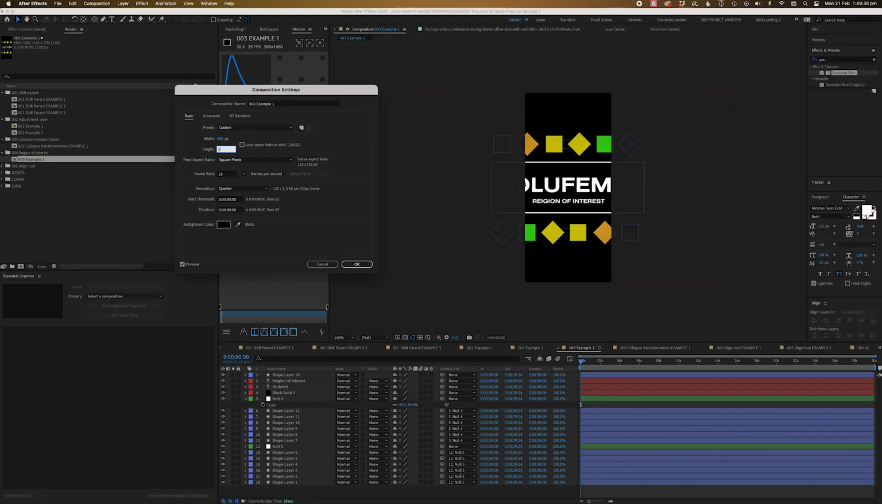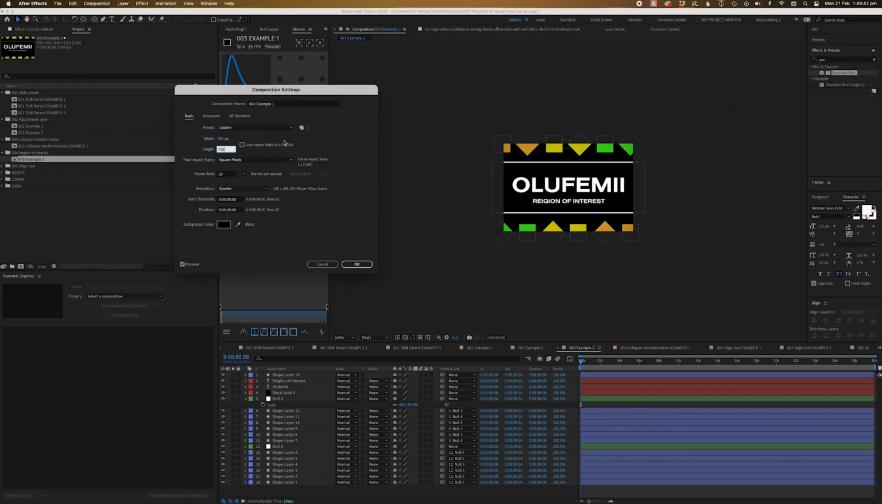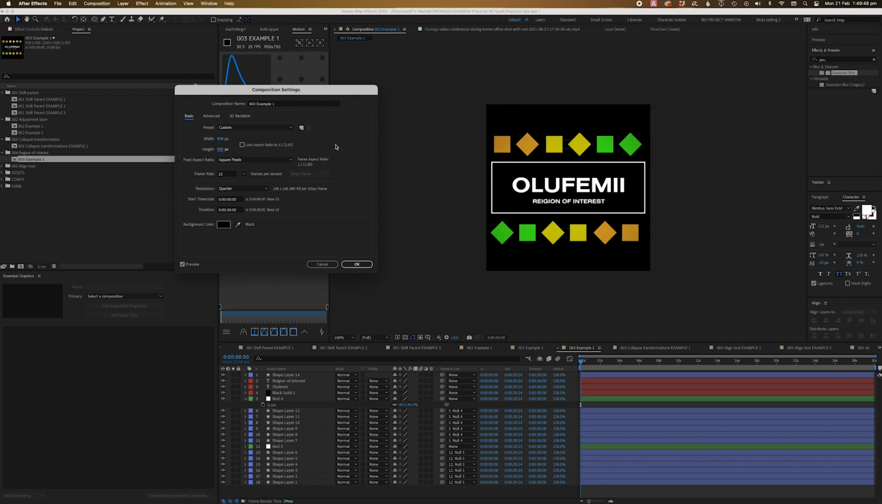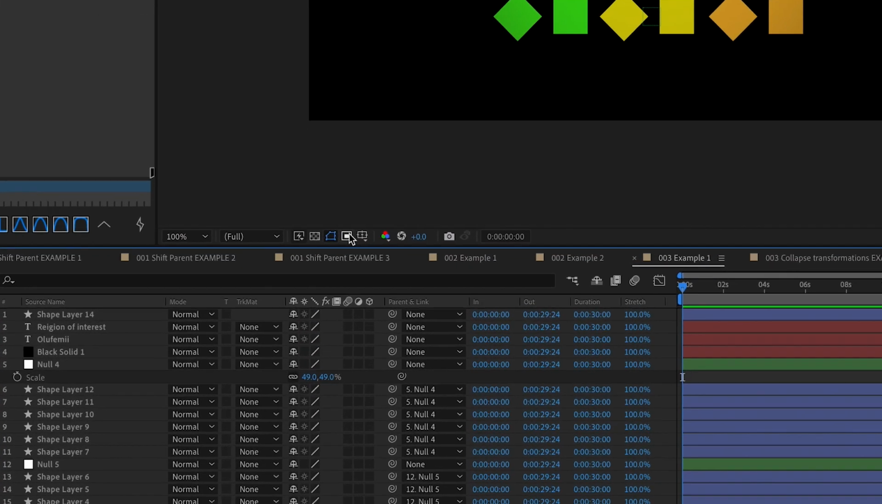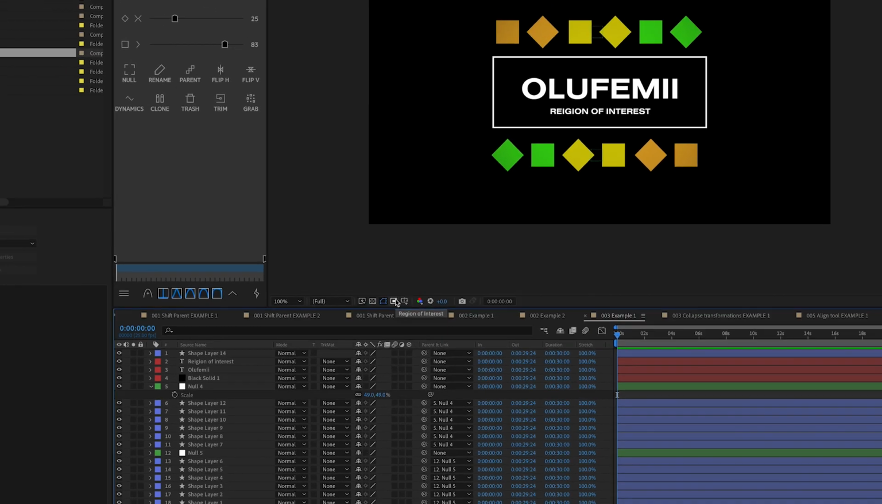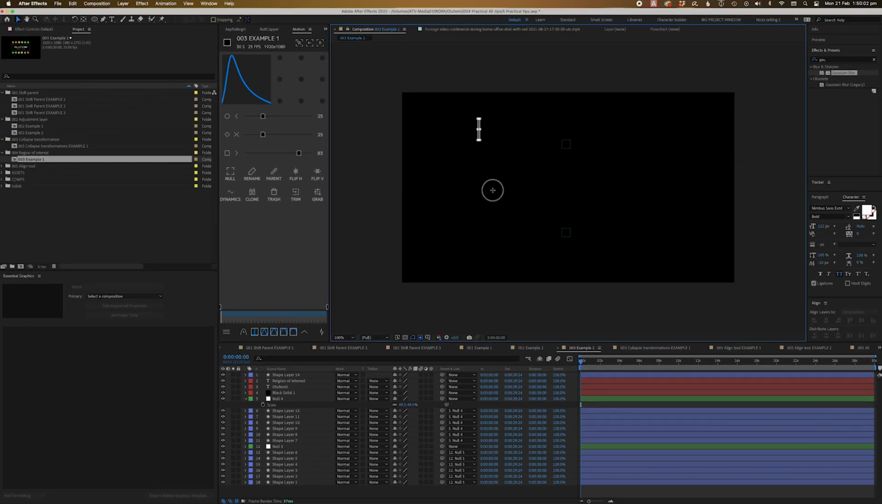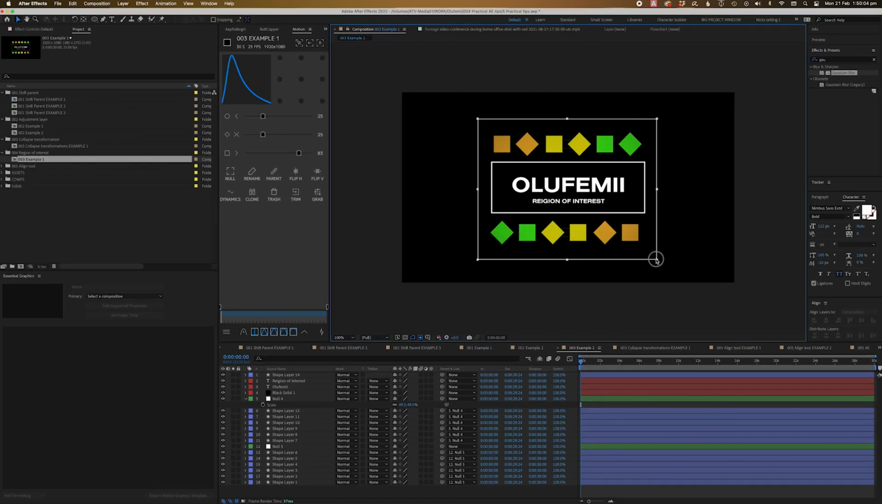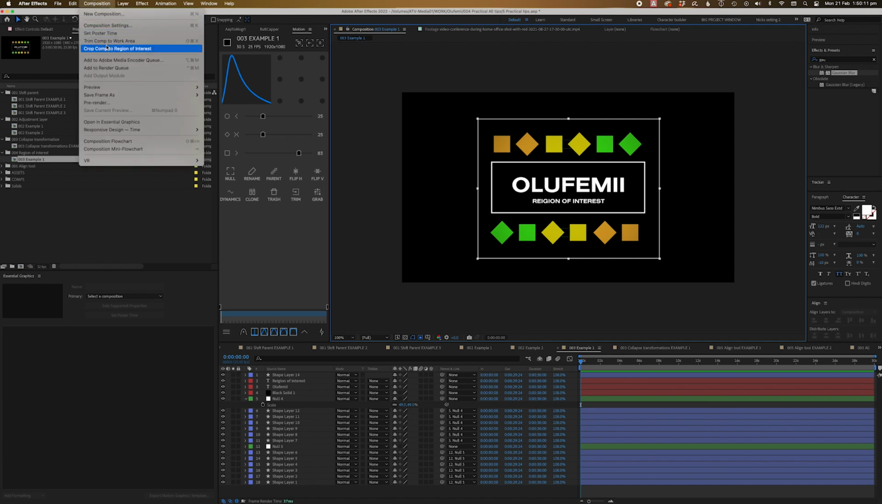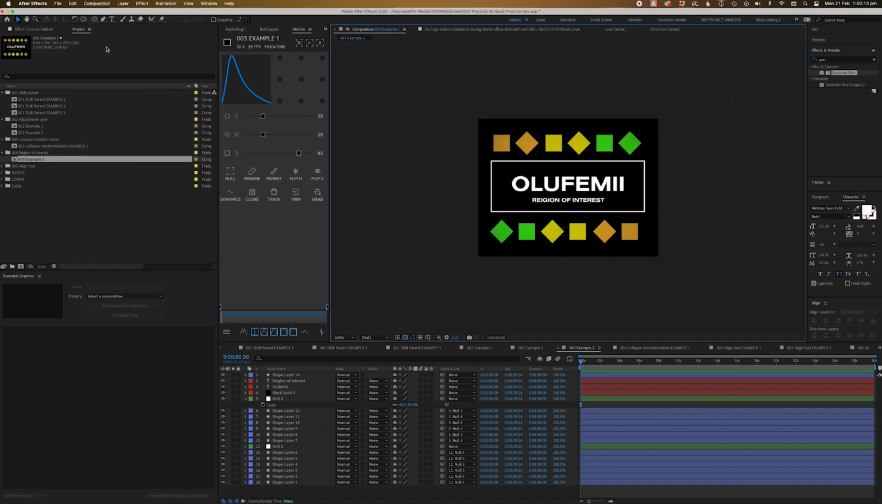Have you ever wanted to resize a composition, but couldn't be bothered typing in numbers in the composition panel to get things just right? Well, if you click on this button here, you enable a mode that allows you to crop the composition by just dragging a box around the area of interest you want to crop. And then by going up to the composition menu, select Crop to Region of Interest. And voila, your composition has been resized.